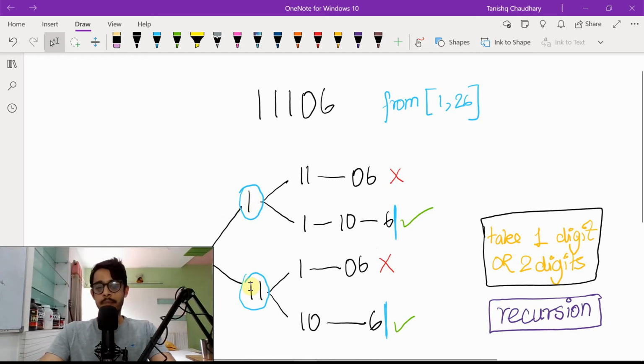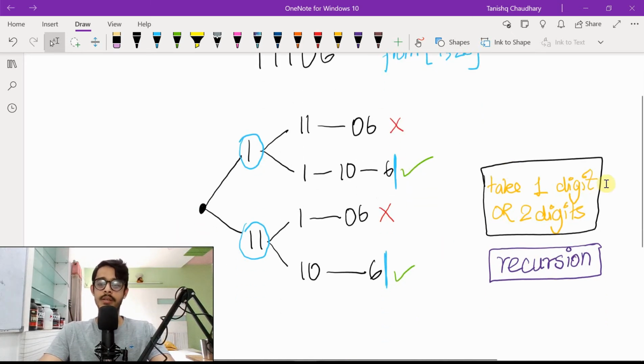Now you can do the exact same logic for 11 as well, and this is the entire solution. Based on what? Based on two ideas. Either you take 1 digit or 2 digits. Again, it's 1 to 26, so you either take 1 or 2 digits, and then you recurse all the way through.